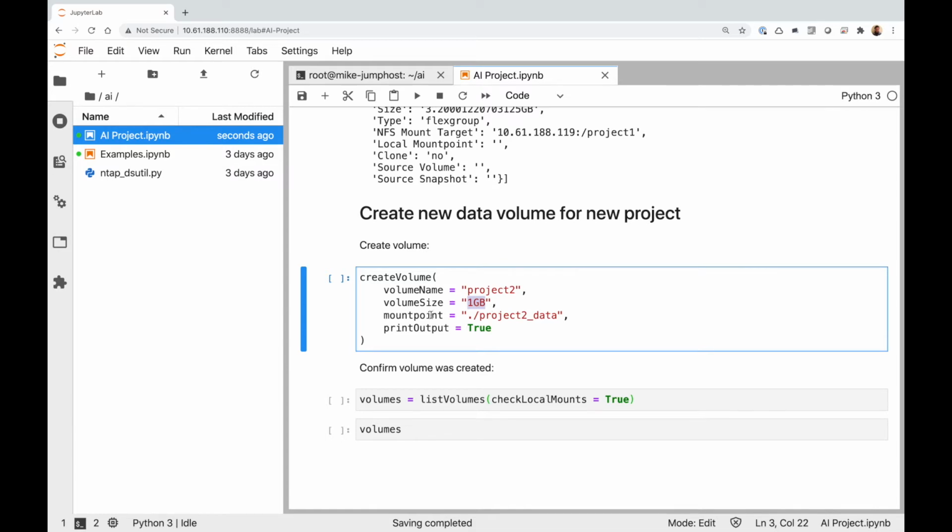The next attribute is optional. That's mount point. So if I want to mount this new volume locally, I can pass in a mount point here, and I do want to mount this locally. So I'm just going to pass in a new directory called project2_data within my current working directory as the mount point. And then I want to see the output as my volume is being created, so I'm going to set print output equal to true. And now I just run this.